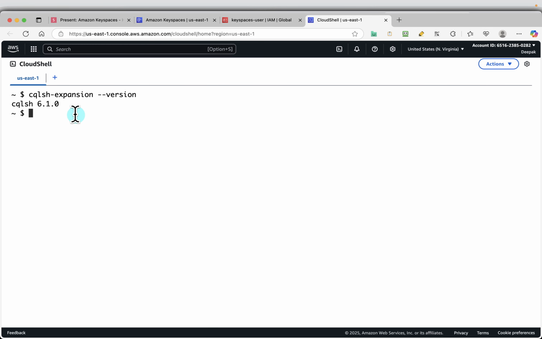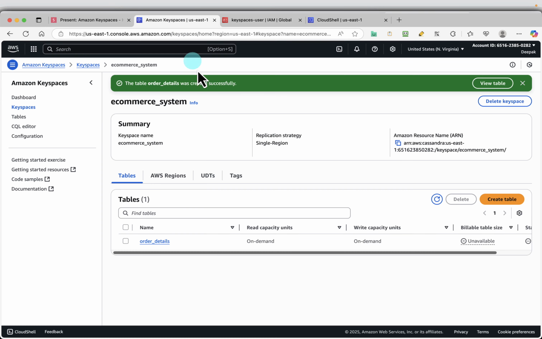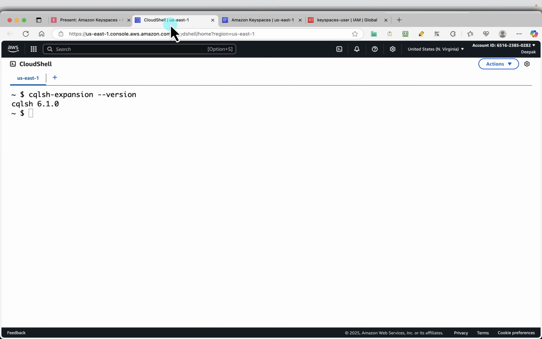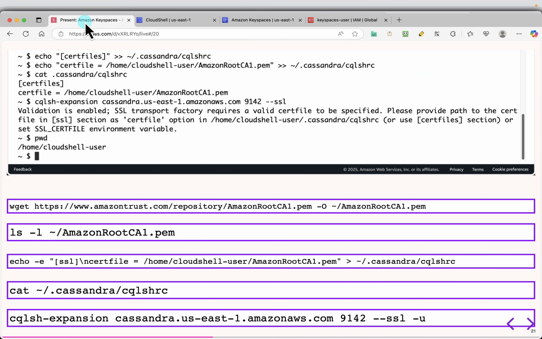So I'll be running some queries. First, to connect to the table, we need a certificate. So you can do a wget from this particular location. I'll copy the location and move this here because I'll be working on CloudShell now. This has downloaded and saved into our home directory, the Amazon Root CA, and you can just do an ls -l. So the certificate is there.